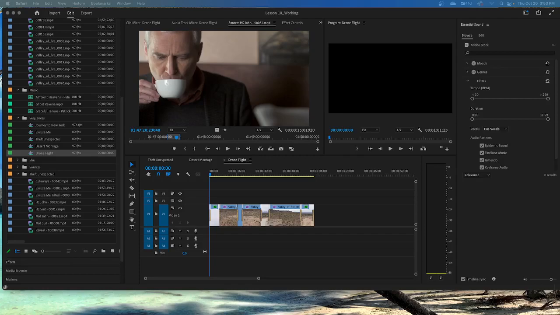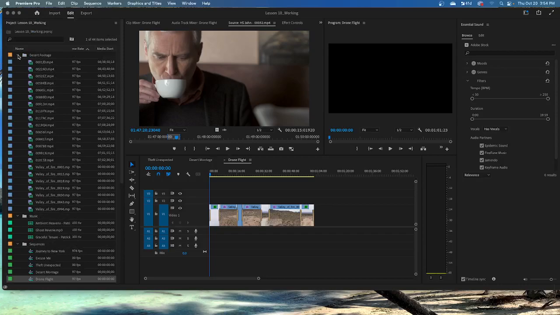So earlier you used the Effect Controls panel to make adjustments to the scale and position of clips in a sequence. You can also use the Effect Controls panel to adjust volume. Opening the Excuse Me sequence from the Sequences bin. Let me close some of these others.